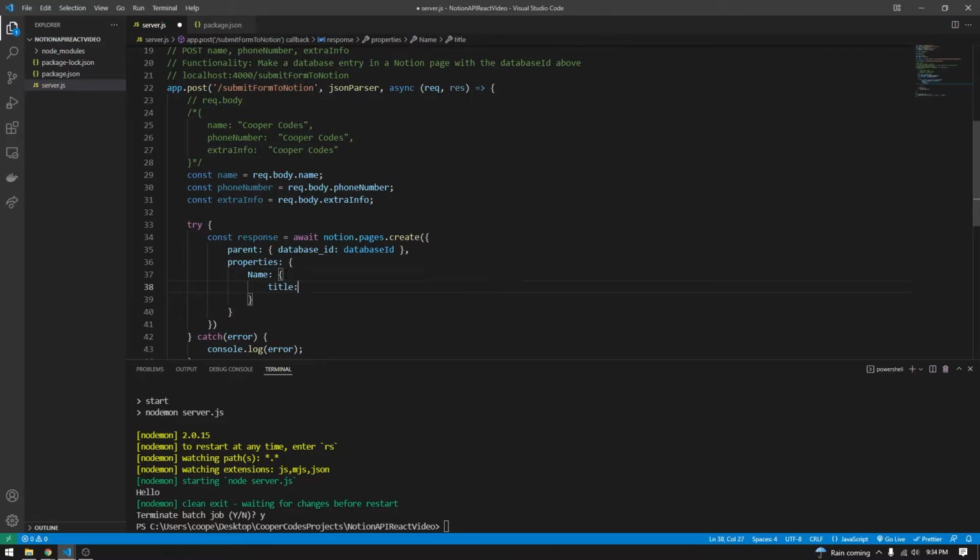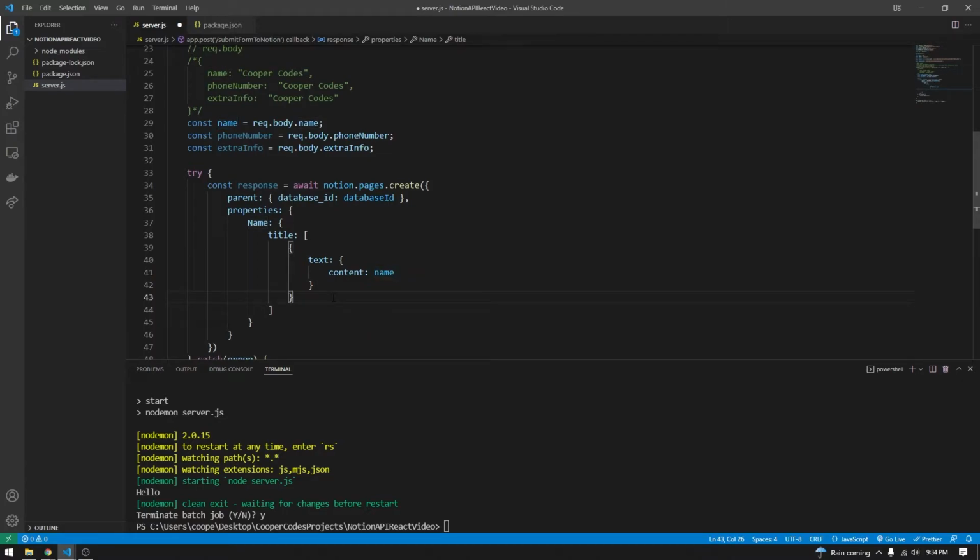Name, it's going to have a title, which Notion requires to be an array. Again, strange syntax, and then it requires it to be an object inside of here, and then this object has a text property, and the text itself has a content, for example. So if you have a text block, it's going to say what do you want the content of the text block to be. For this first one, we're going to have it be the name constant we created up here. Again, this is kind of a strange syntax.